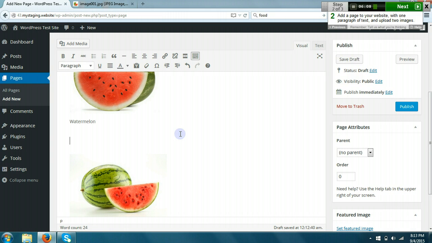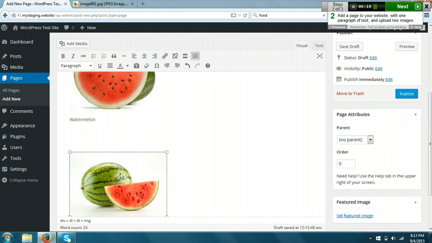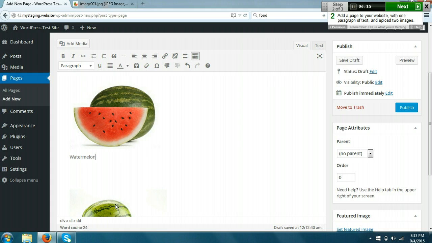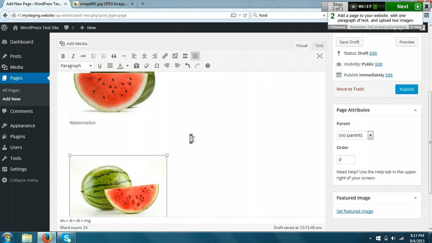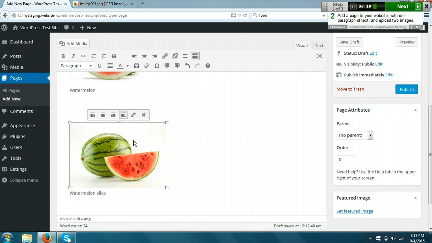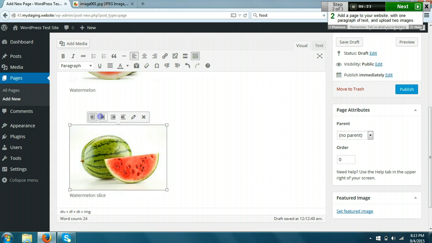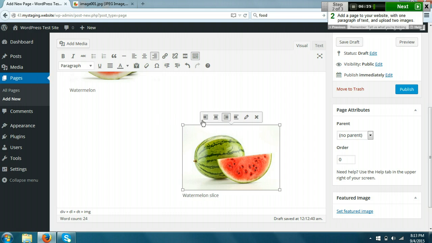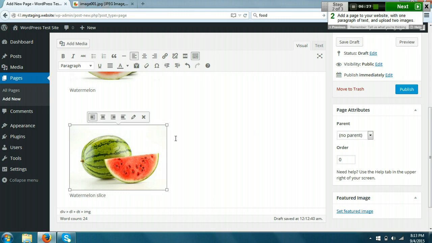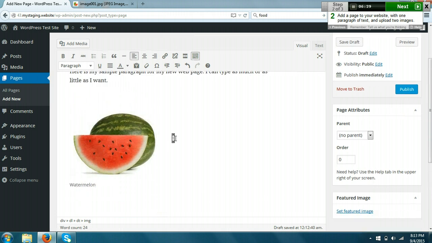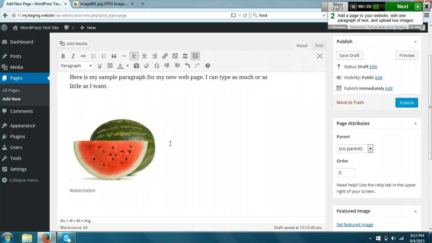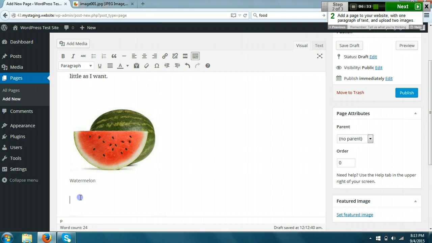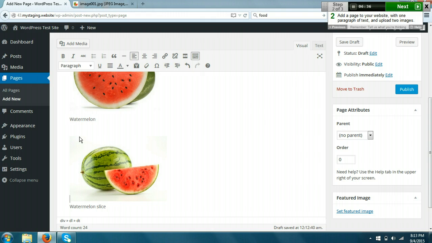What would be really awesome too would be to click and drag and put it anywhere else on the page, kind of like how you can do that in a Word document. But I don't know how feasible that is to do for making a web page. But for example, if I wanted to put this image next to this other watermelon image, let's see if I can do that.